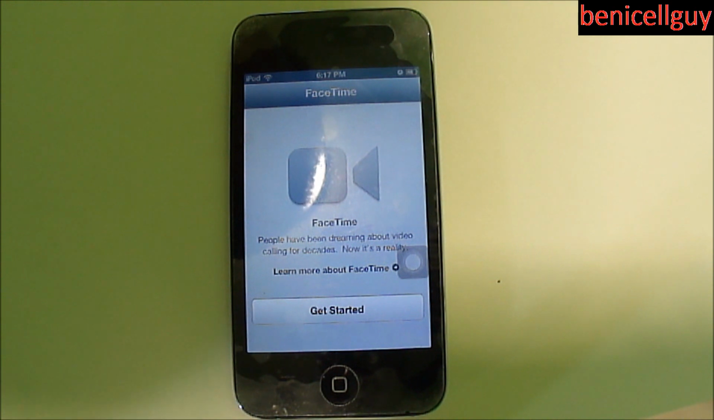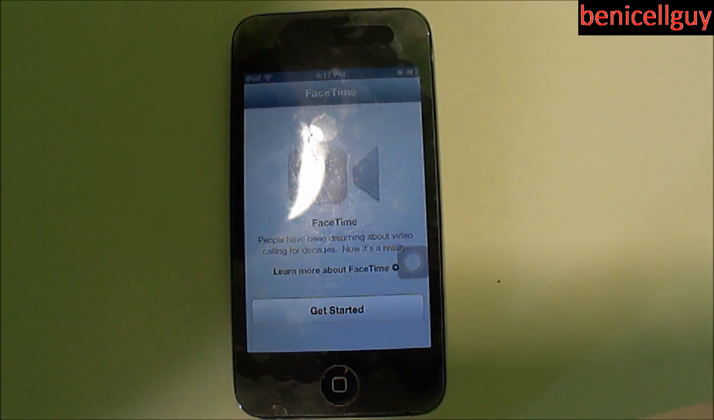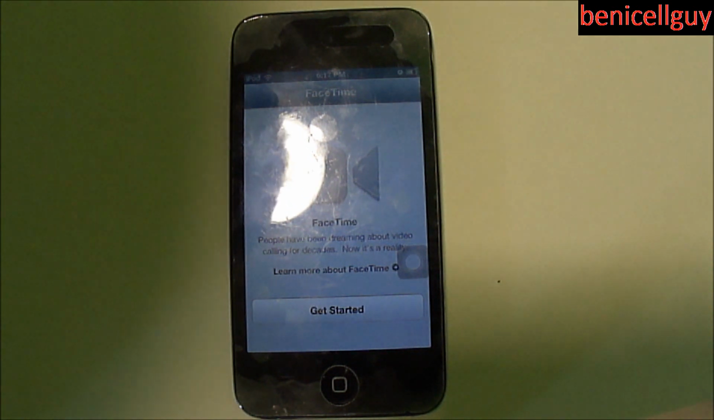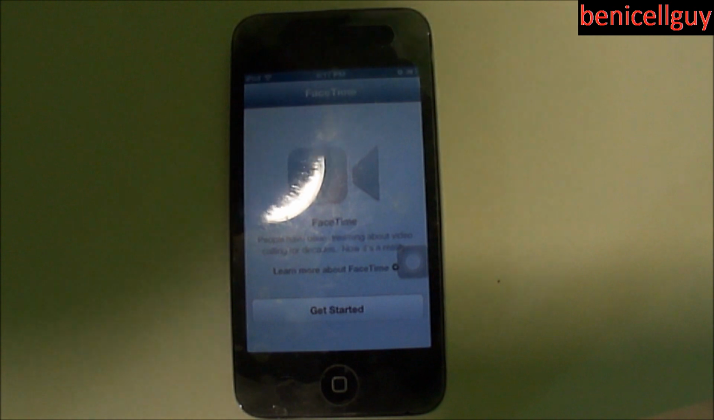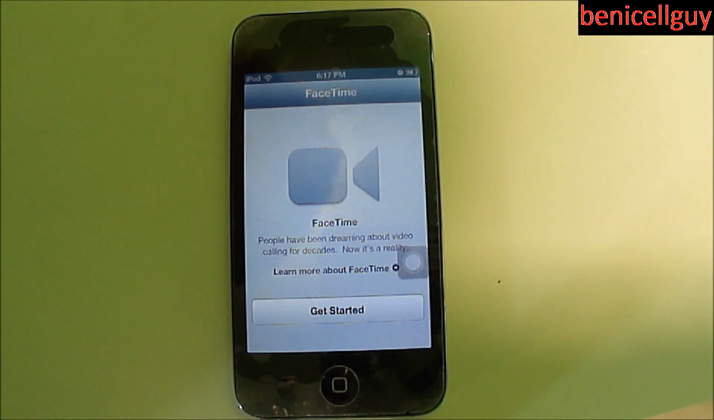Now, with the FaceTime application, you're able to communicate with someone by video calling as long as they have an iOS device. Just an iOS device. No Android phones or anything. If you wanted to do it with people that have other phones, you would have to use a third-party video calling app such as Skype, Yahoo Messenger, whatever.